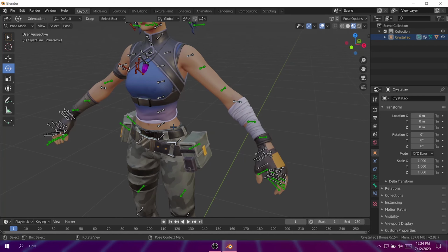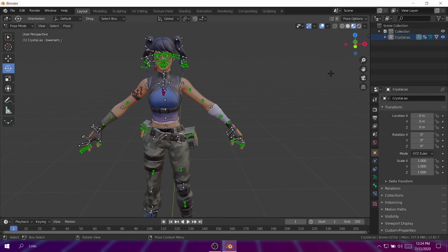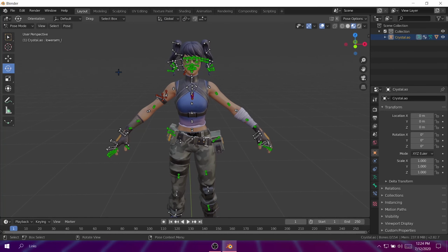So now I'm basically just going to do a little model for you guys, a little time-lapse model. It's not going to be anything extraordinary, it's just going to be very simple.